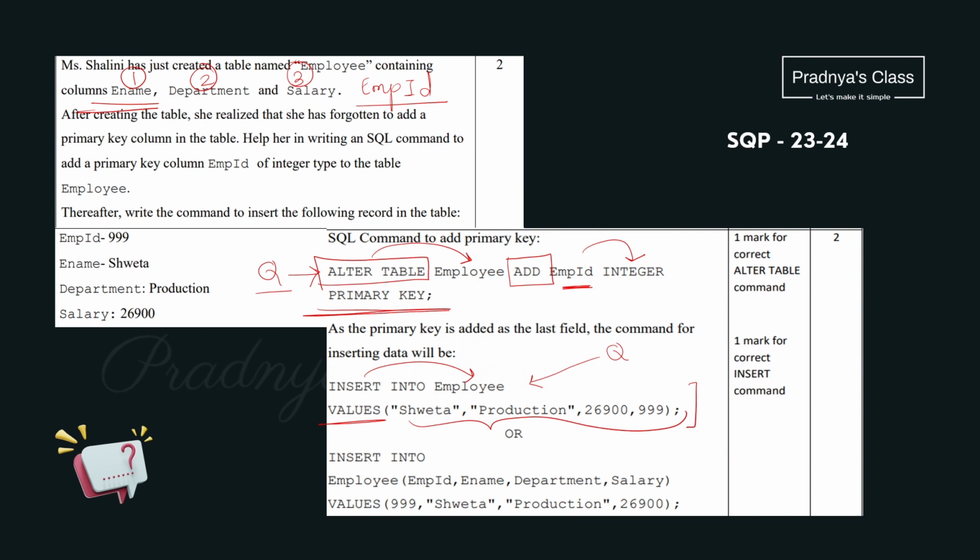You know there is a variation for the insert command. You can write this command in this way also. Insert into employee. Here we are mentioning the list of the fields, and with the values keyword we are providing the values. By mentioning the column list and the values, we can change the sequence. Employee ID is mentioned first, so the data we can provide accordingly, followed by ename, department and salary.